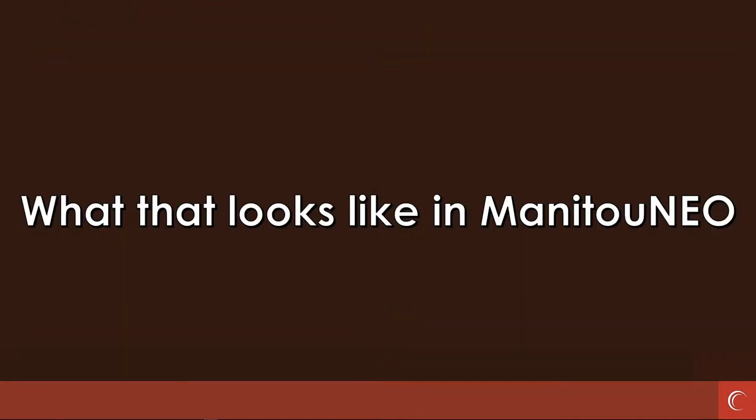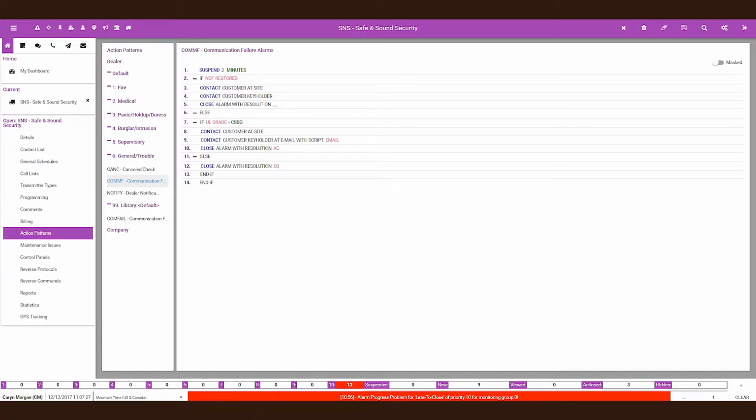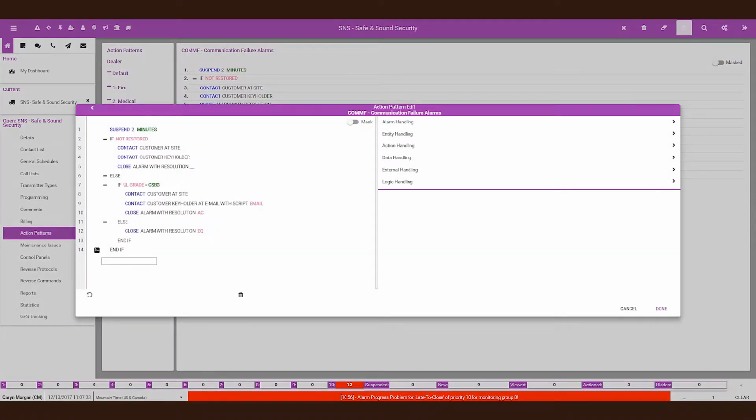So what does that look like inside ManitouNEO? So I'm going to switch over to my ManitouNEO system, and we're going to take a look at what that looks like inside ManitouNEO. I'm going to go into edit mode so that you can see what this looks like when we build it. Now, I've gone ahead and made my suspend for just 2 minutes so that you can see what it looks like as we're actually running through the different scenarios of whether it's a UL account or not a UL account, things like that. But I wanted to show you what that kind of flow chart looks like.